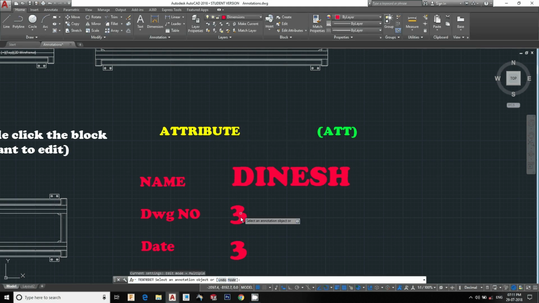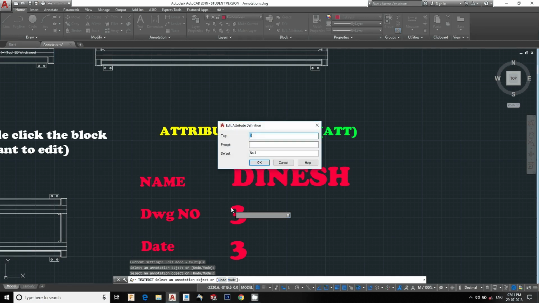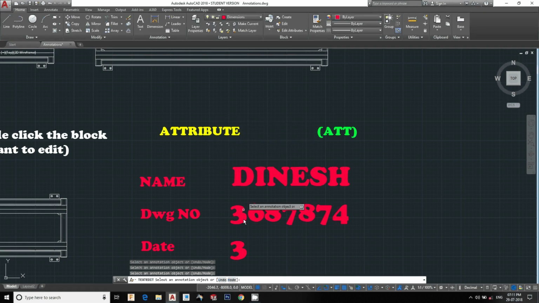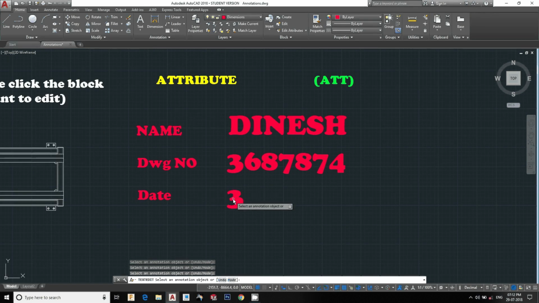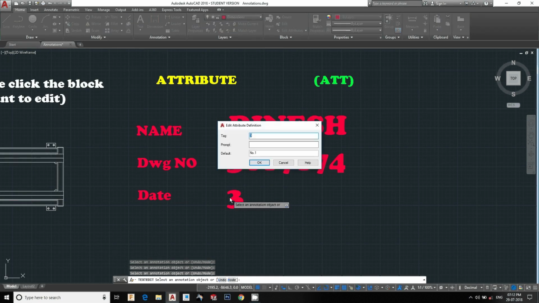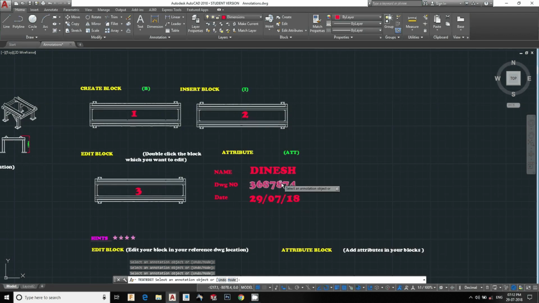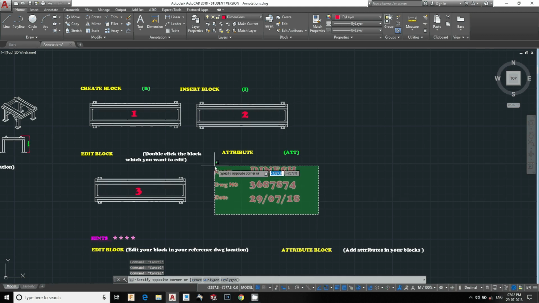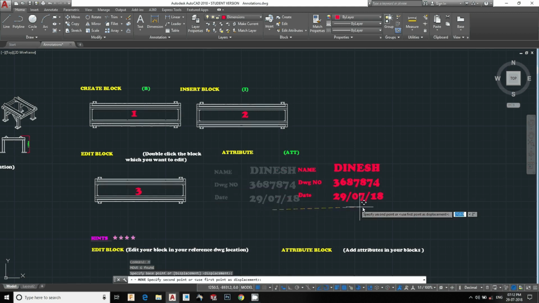Then a drawing number. The drawing number is something I have typed. Okay, this is all. Then the same for date. Today's date I'm going to mention now. Like that you can easily use this. So this is how the attribute will help you do all those things. Okay, so this is how the attribute will help you do all the things.